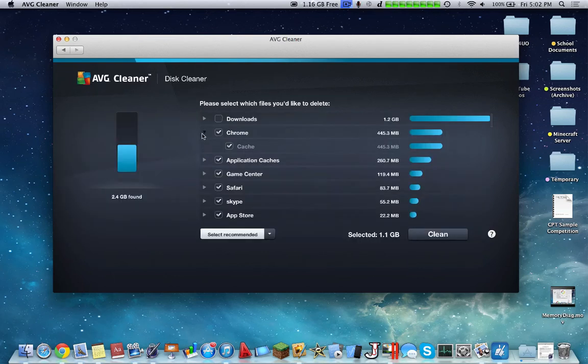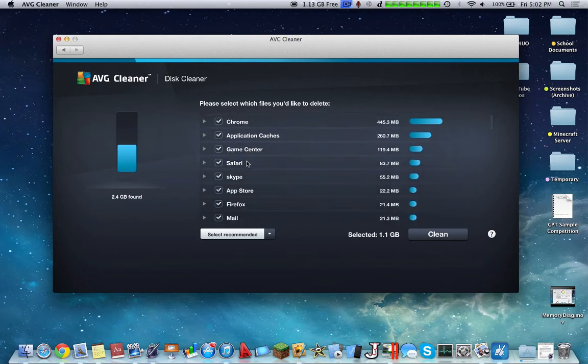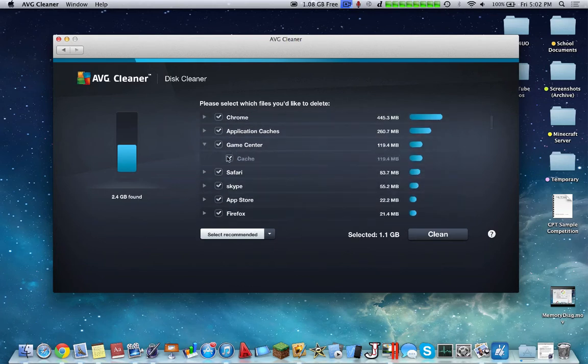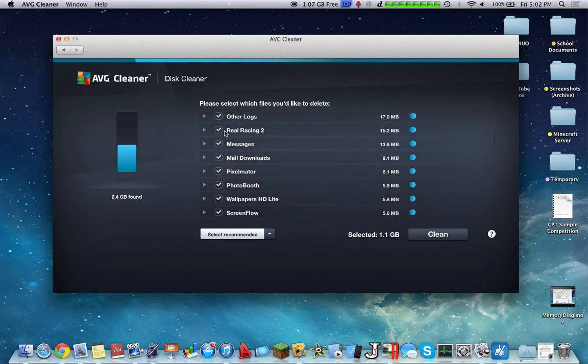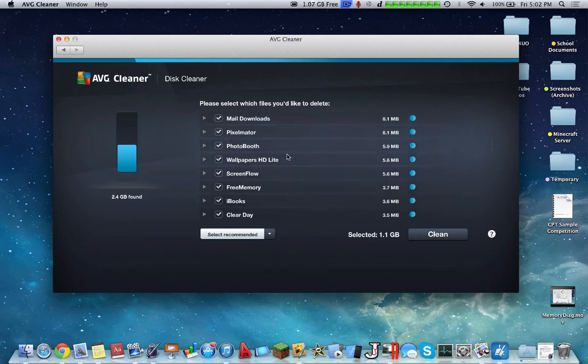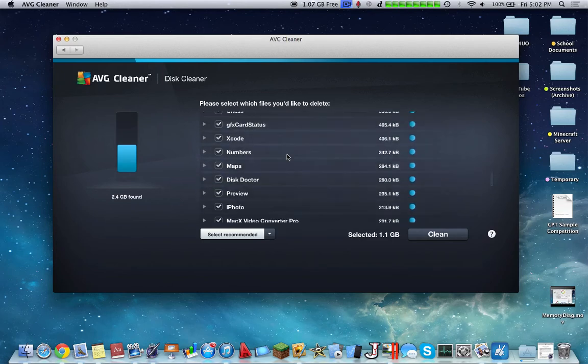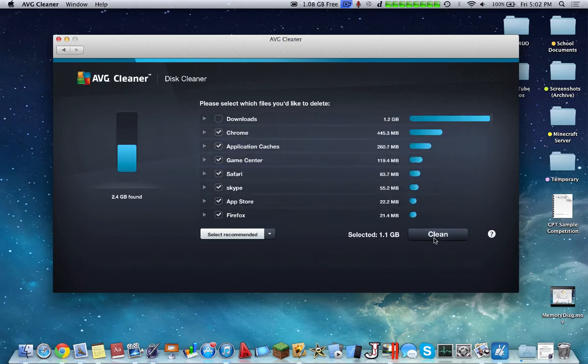So what would I want to delete? Cache, okay. Application cache, okay. What is it in Game Center? Cache. Safari, Skype, Mail, Real Racing 2, ScreenFlow, okay. This is worth clean.